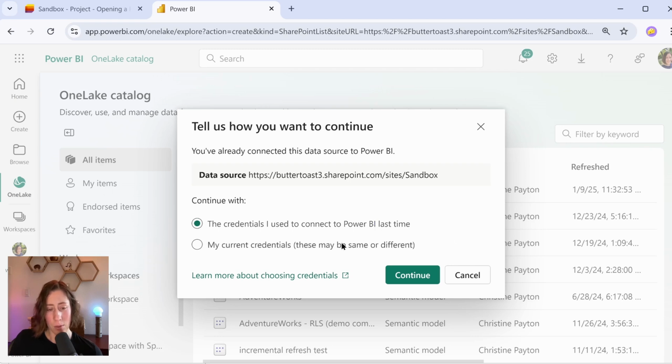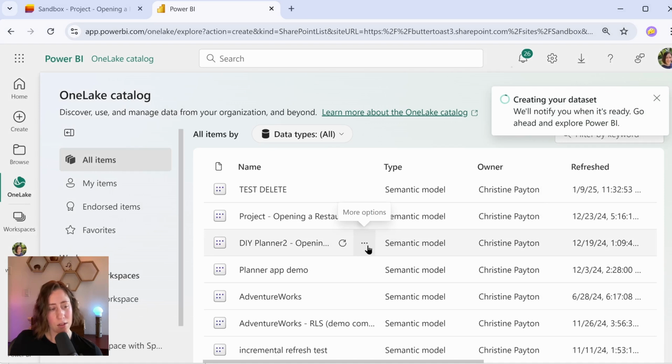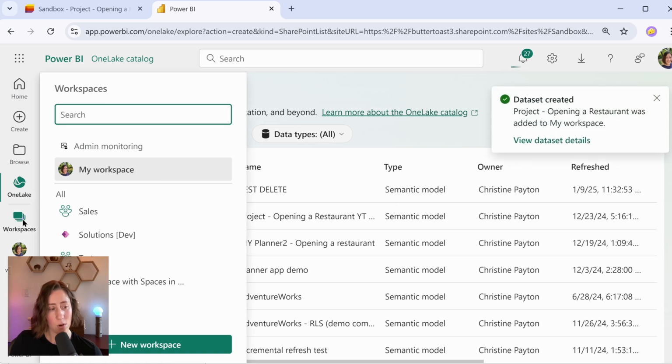If you've never used Power BI before, you probably want to use my current credentials. So it takes a minute to create your dataset. I want to point out that if you don't have a workspace to put it in, you can create one under this workspaces menu over on the left. There's a new workspace option here.